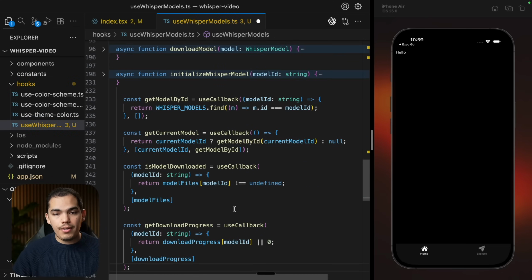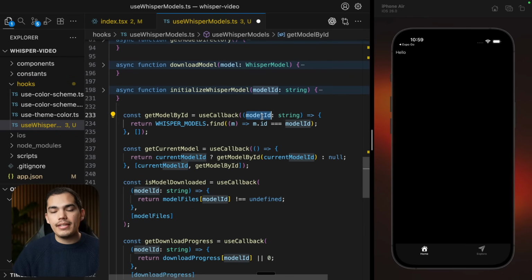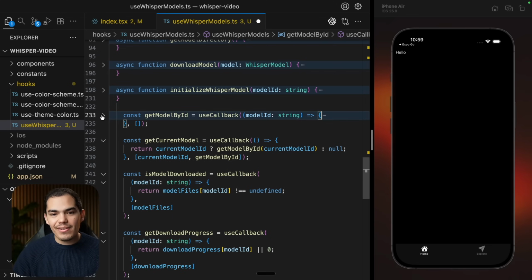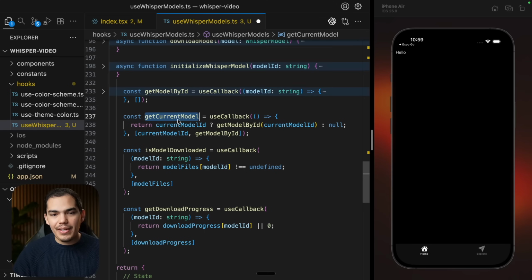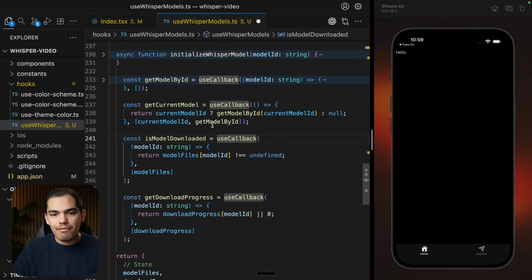Let's just create them here. Get model by ID. Basically, it takes the model as parameter, and then we just find it in the list of models. We could do this somewhere else, but it's a helper. Then we get the current model function.